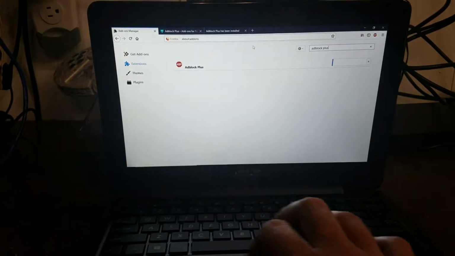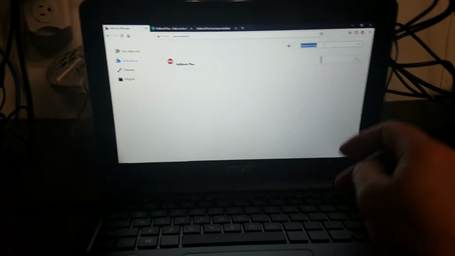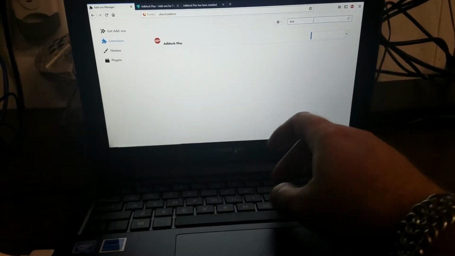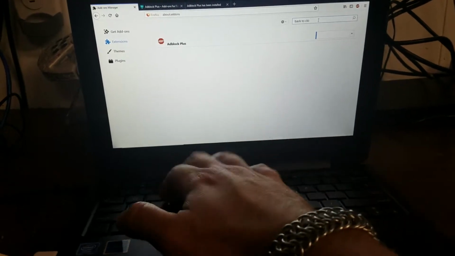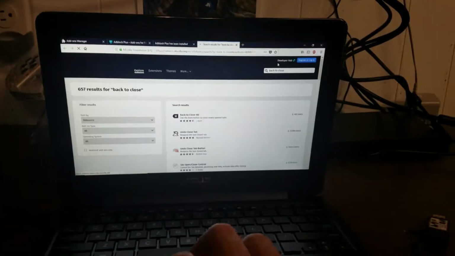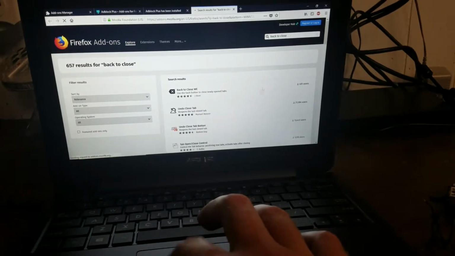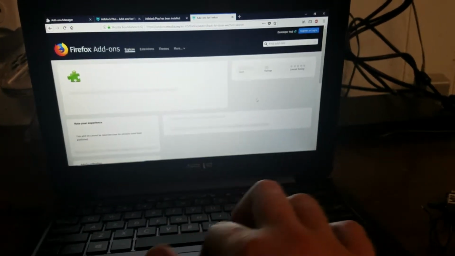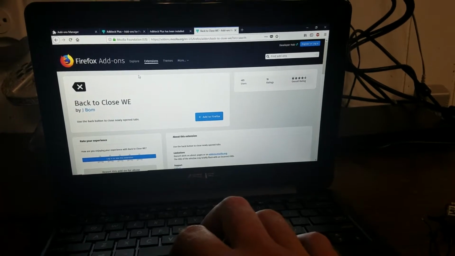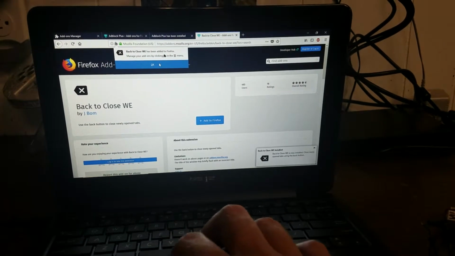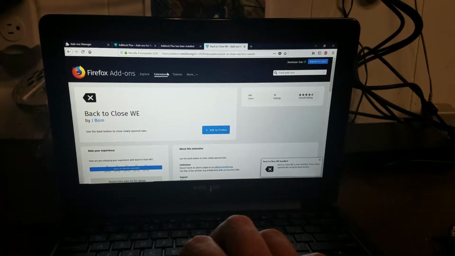And then I'm also going to add Back to Close. Sometimes if you do get stuck in a pop-up you can't get out of, spamming the backspace key will get rid of it if you have this installed. Add to Firefox. Add. This will help you prevent you from getting infected with viruses.